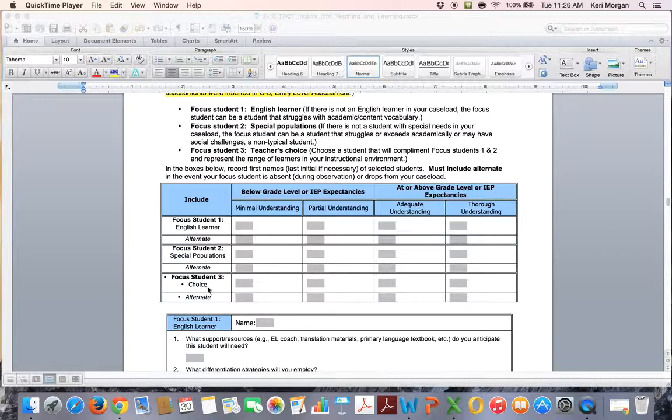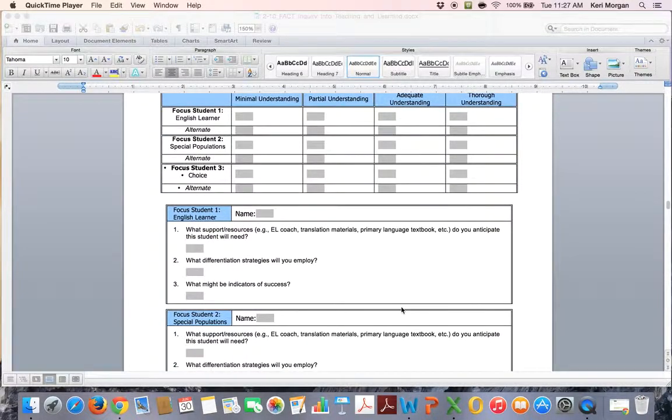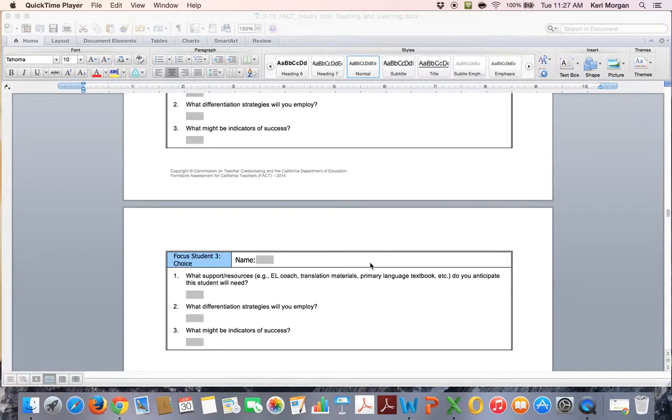Focus student 3, teacher's choice. Choose a student that will complement focus students 1 and 2 and represent the range of learners in your instructional environment. In the boxes below, you record the first names of selected students. You must include alternates in the event your focus student is absent during an observation or drops from your caseload. Then you will follow up with more details and more information about each focus student.